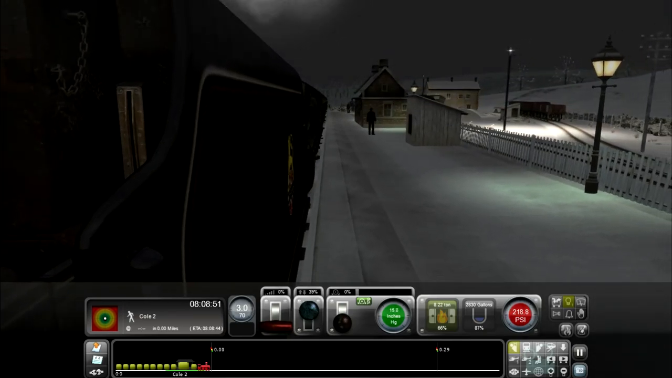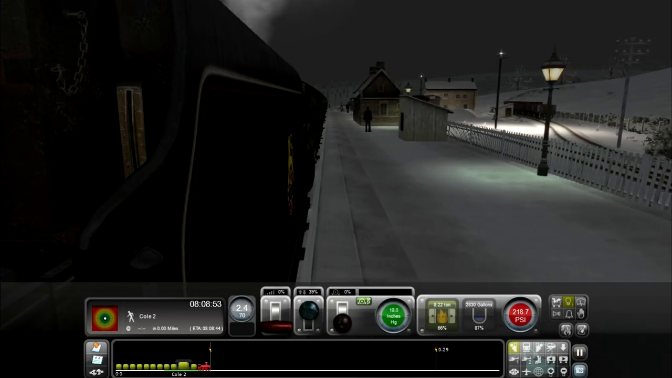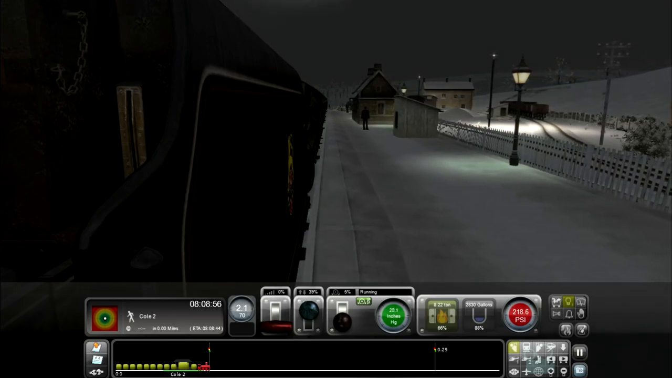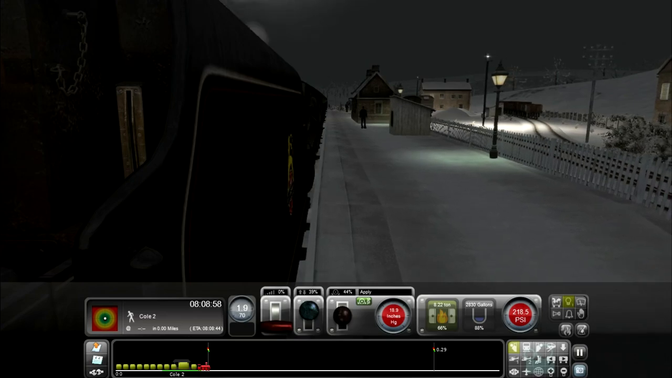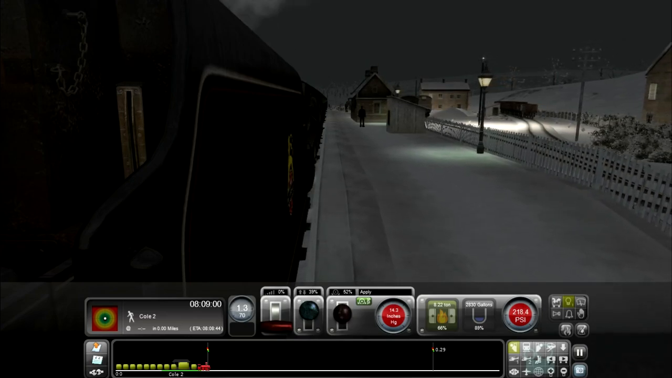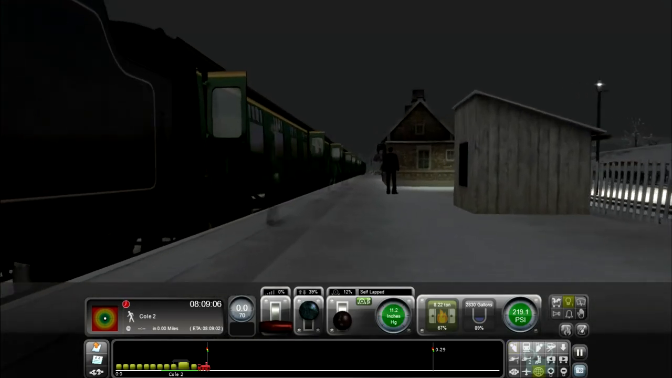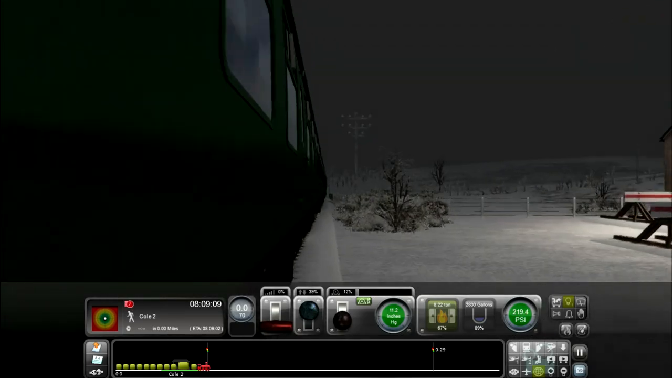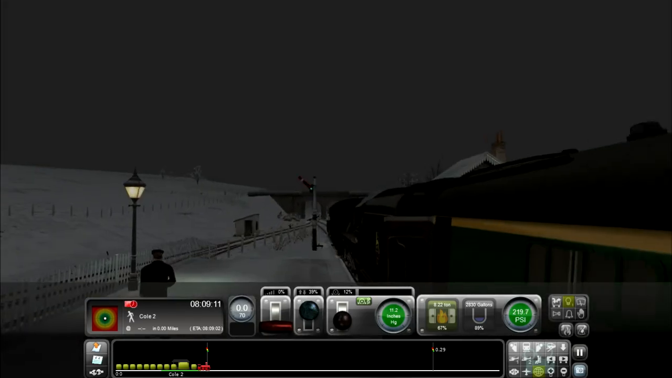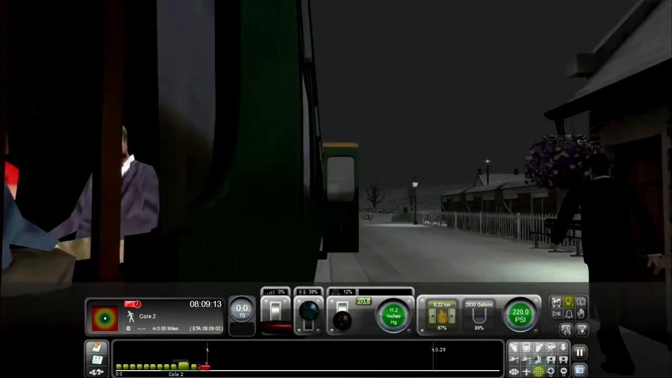So I might just shift us off a little bit and then we'll apply the brakes. Right, okay, we'll bring us to self-lap, 50% brakes. We're here at the station, so doors open, and we managed to get 3 carriages on, so that's fine. I think that's like 3 out of a very maximum 4.